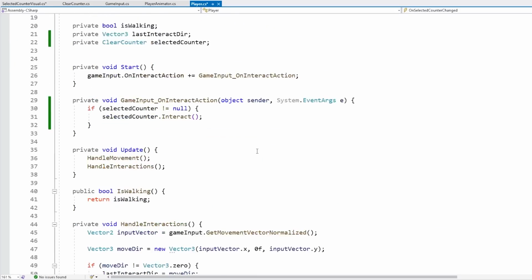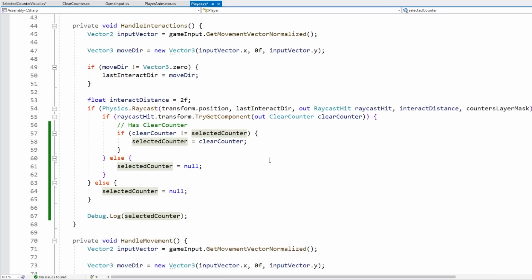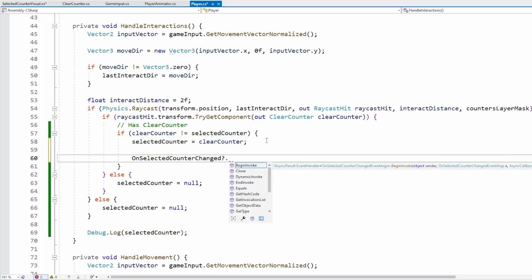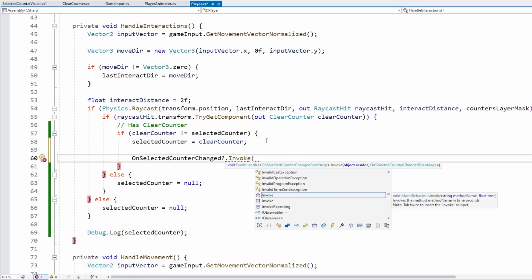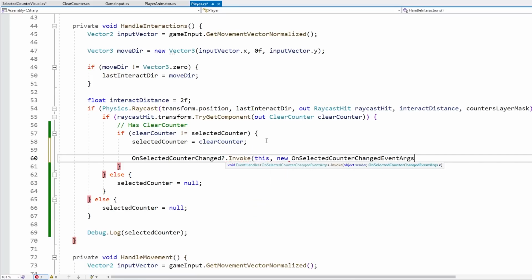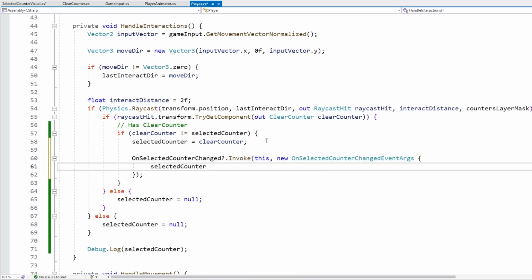So let's go down here to when we're modifying the selected counter. So here it is, we've got all of these ones. So when we modify, let's fire off the event. So we go into this event, and as usual, let's use the question mark and then call Invoke. Then for the object sender, it's going to be this, so pretty much the standard. And then for our custom event args, let's construct an object of that type. So construct a new object. And then inside we pass in the selectedCounter and we set it to this selectedCounter.